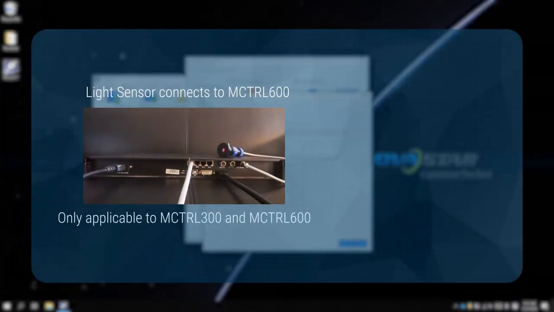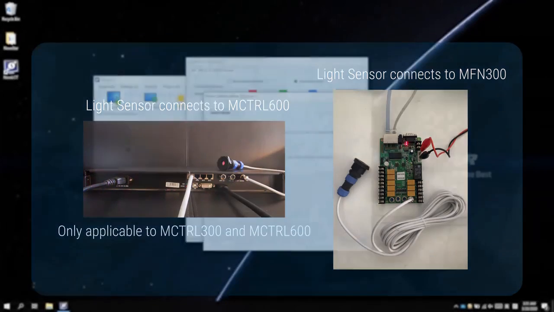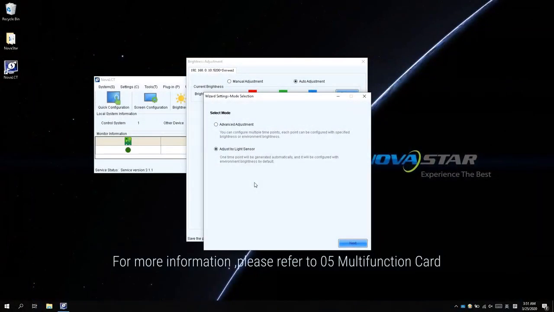Before the software configuration, the light sensor should be physically connected to the controller. The light sensor supports a direct connection to the M-Control 300 and M-Control 600. And for other controllers, an accessory named MFN 300 is needed. For more information, please refer to 05 multifunction card video.